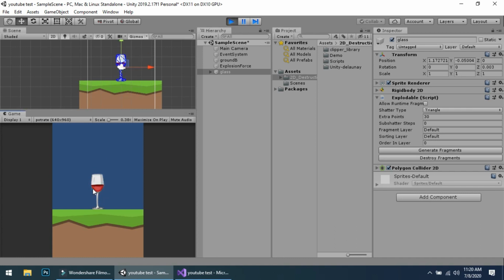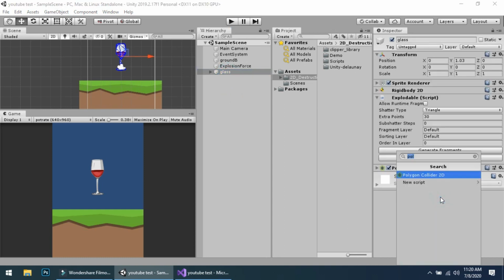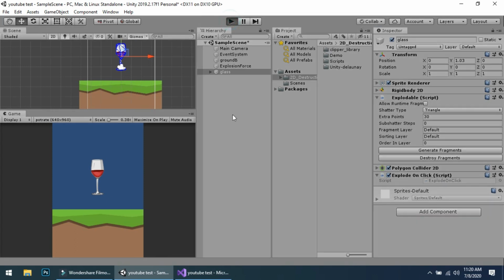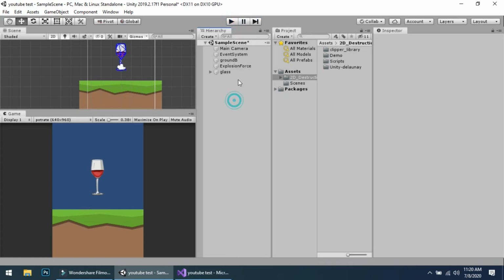Now you see that it does not work because we need to add one other thing. When we click on it, it will explode. Now go to add component and find the component Explode On Click. This is the script that we need to add. When we click with our mouse, the sprite explodes. Now you see that when I click, the glass is broken.